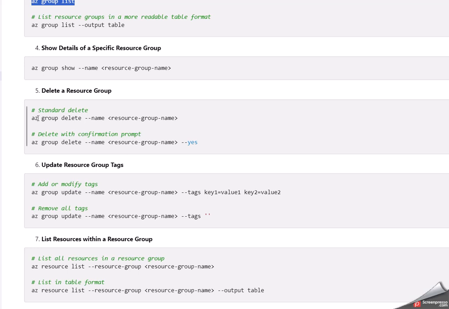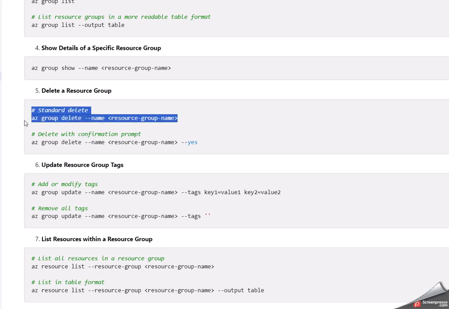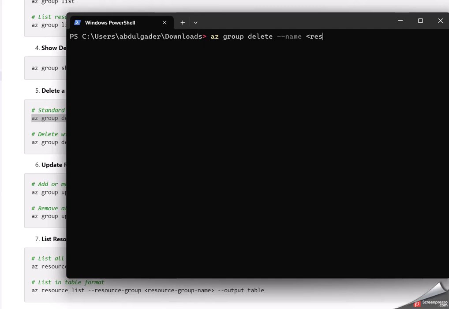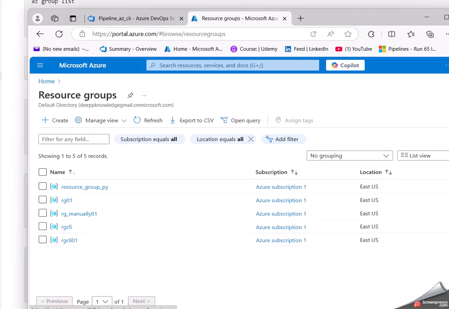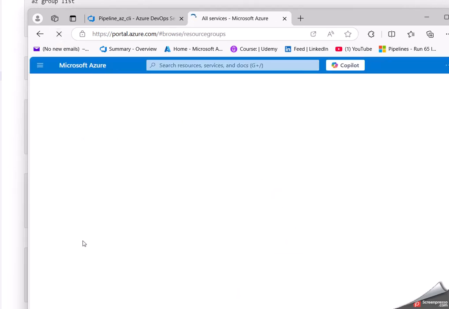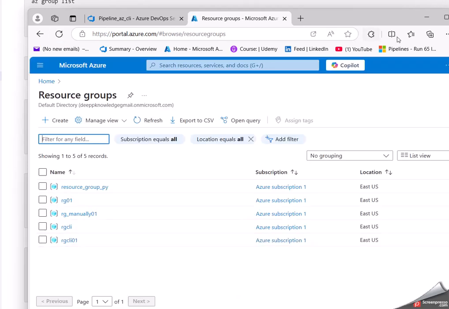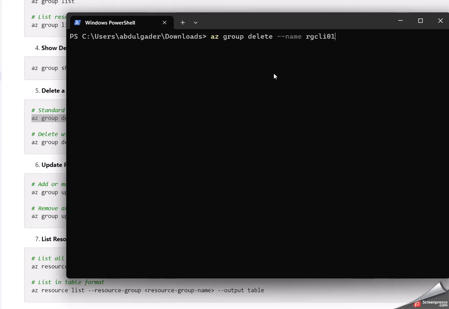Sometimes you also need to delete a resource group. For instance, let us delete the group that we created. Was the name resource group CLI 01? Let me check. Resource group CLI 01, and you can see it now, it's here. Now if I press this delete command, it should be deleted. I would like to perform these operations. Yes.